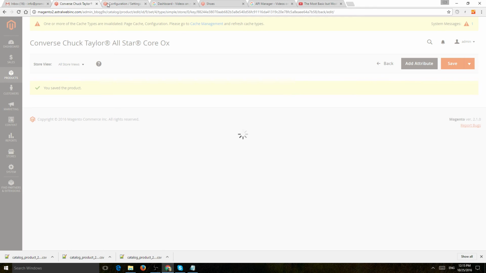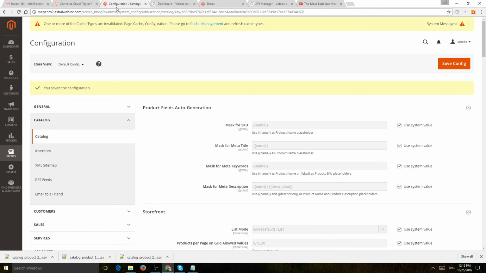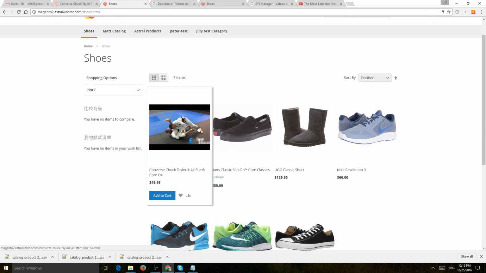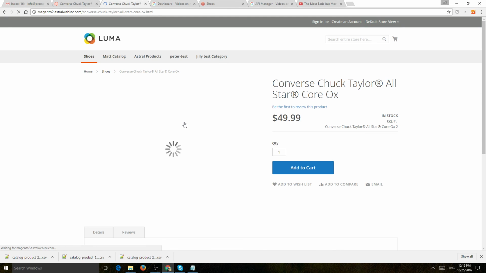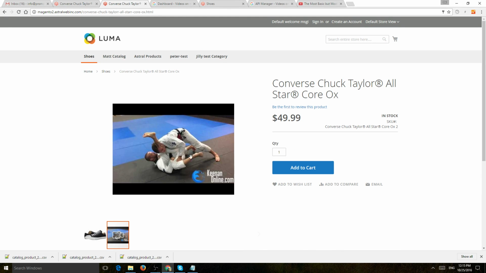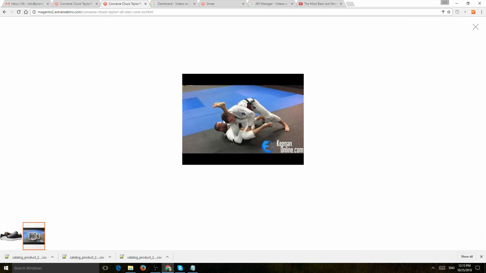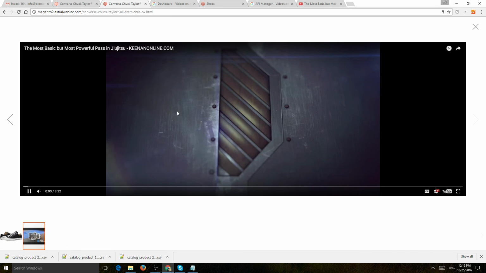So let's go to the front end and let's see what happened. Okay, so I'm going to go to shoes and now I can see it's in the base image. I can see it here. Very nice. And I can view the image right here, okay? And I can play the image, the video, excuse me.